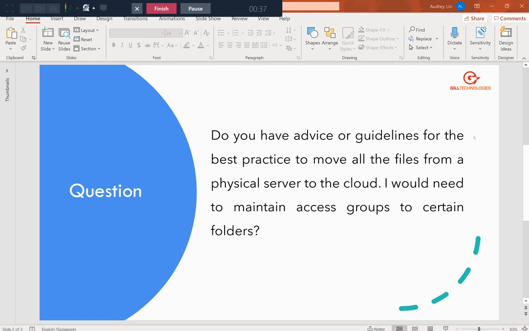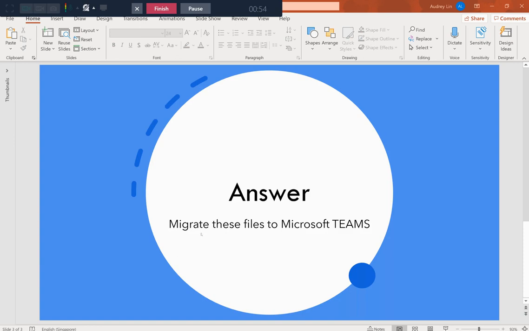In the Microsoft 365 platform, there are many capabilities that come with it. You've got the email, you've got OneDrive, Teams, SharePoint, Stream. There are so many applications. Okay, so the answer to this question would be to migrate these files from your file server to Microsoft Teams.